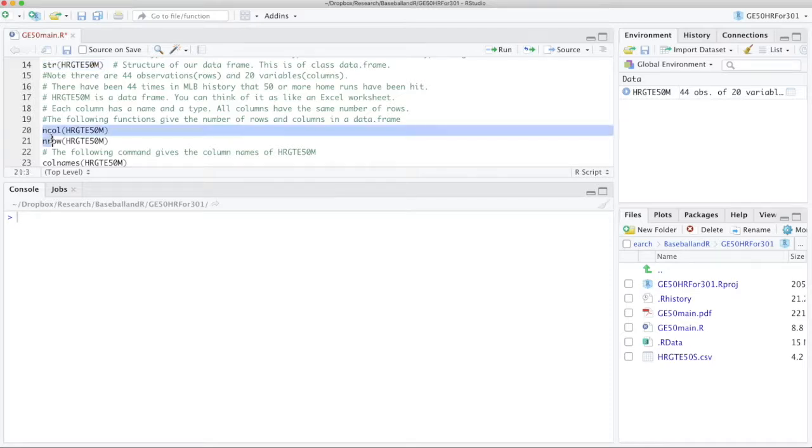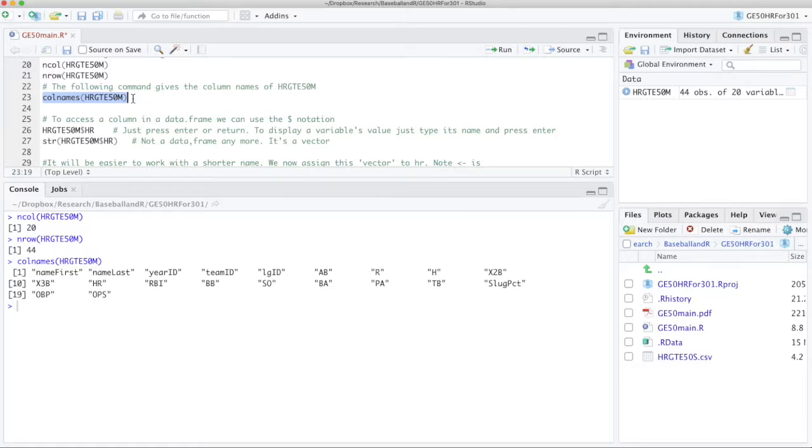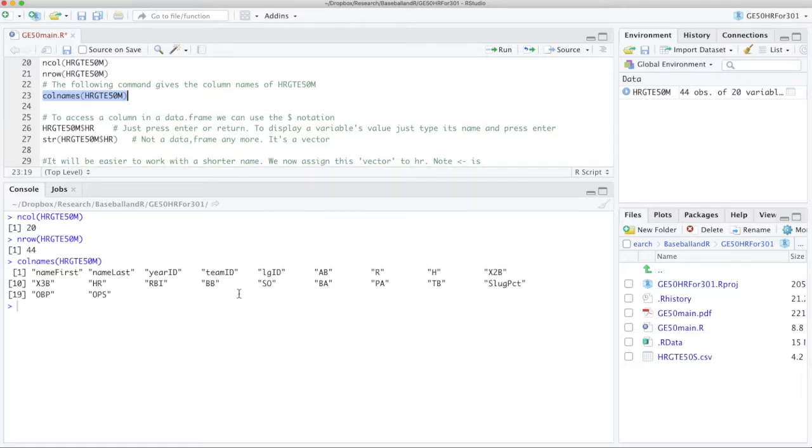How many columns and how many rows do we have? For a data frame, there is a built-in function called ncol and a built-in function called nrow, which gives you the number of rows and the number of columns. There are 24 rows, not including the header row, and 20 columns, so there are actually 20 columns of data. What are the names of these columns? There's another built-in function called colnames. There they are. We're going to be interested in the HR column later on.